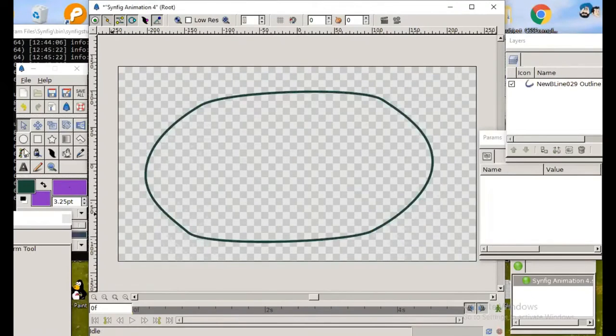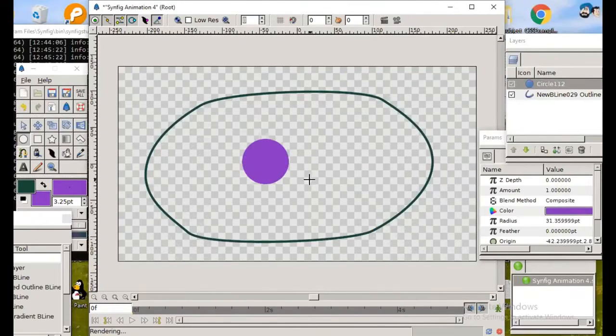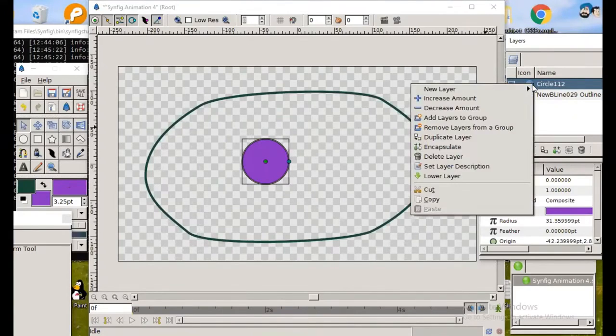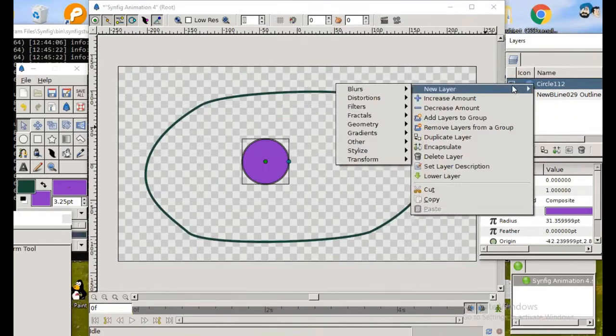Now on this we want to create a circle that will move on this path. Okay, for that we have created one circle. Now from this circle layer, we are going to create a new layer, that is a rotate layer. So how to create a rotate layer? From this circle, right click on the circle, new layer, transform, rotate. Okay, from the circle layer, right click on that, then new layer, transform, rotate.